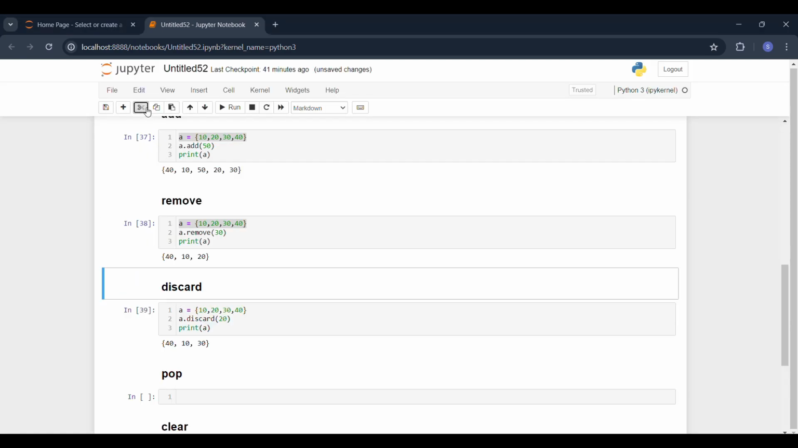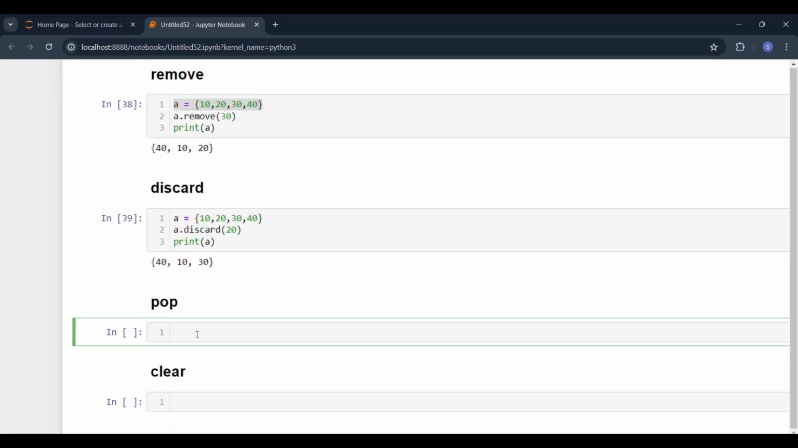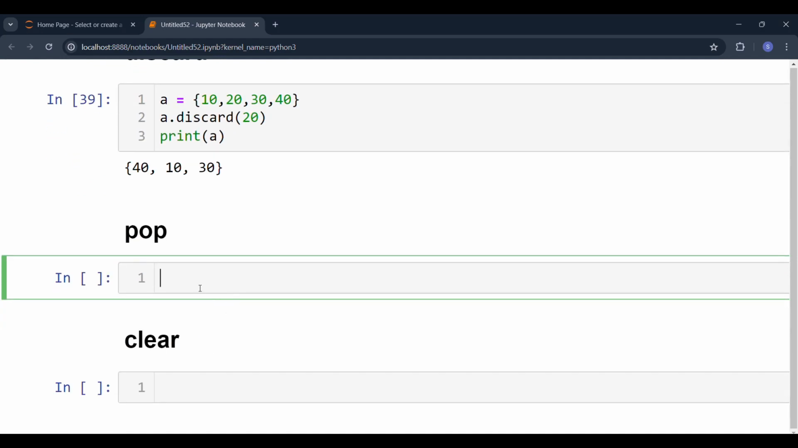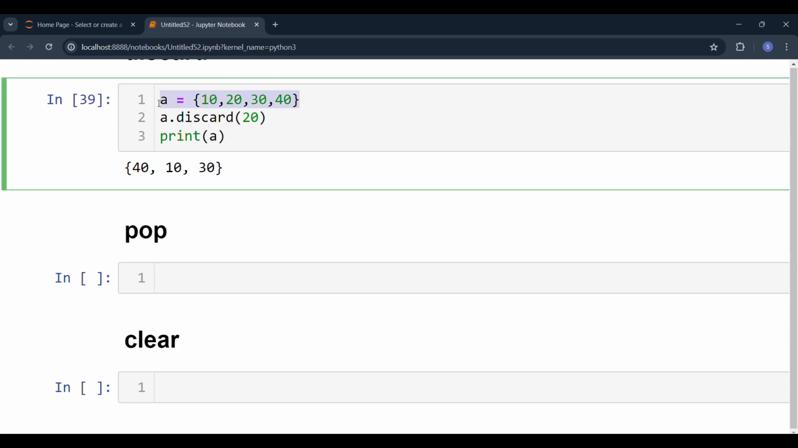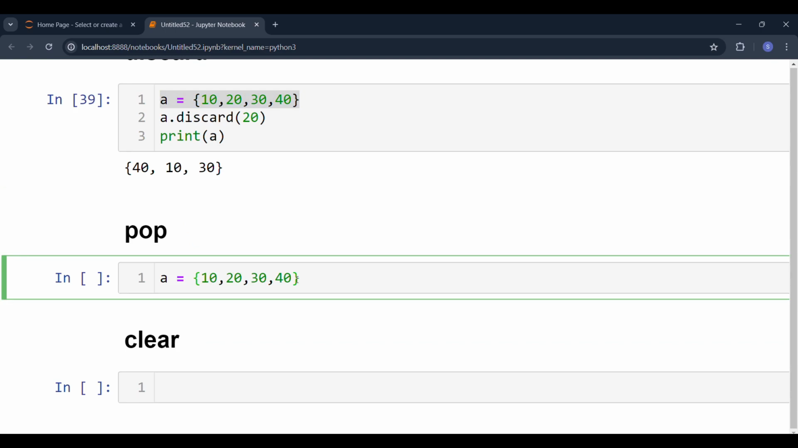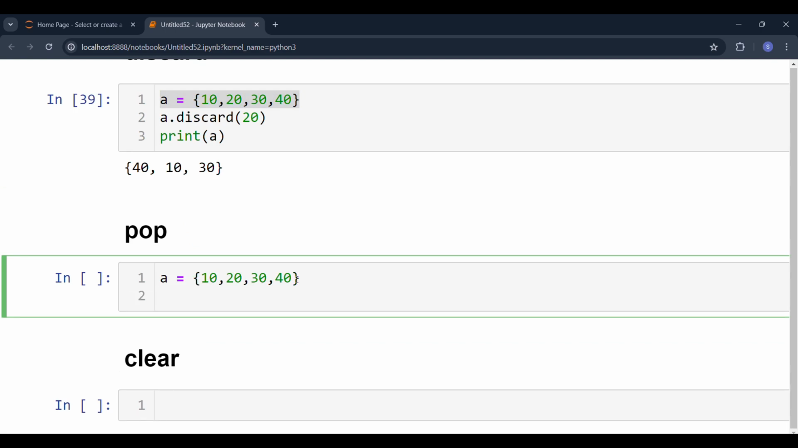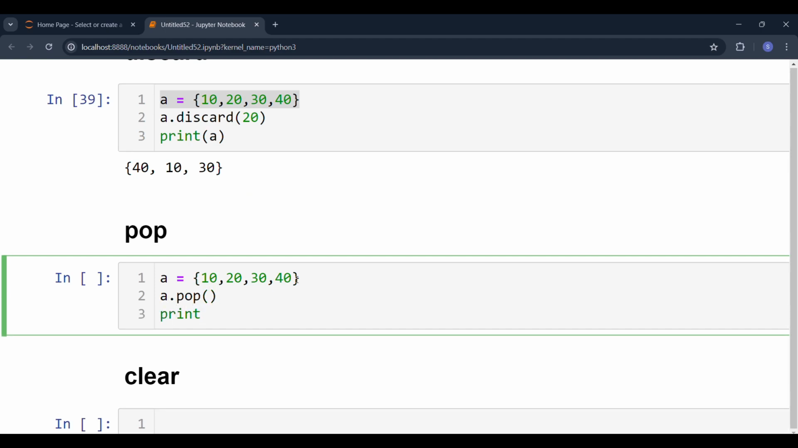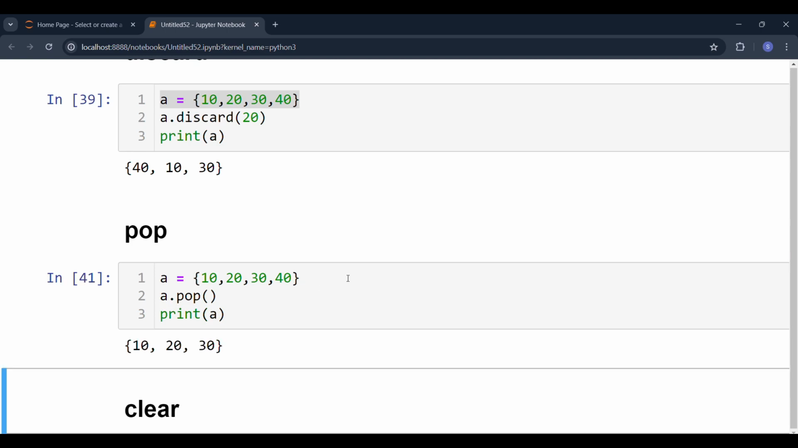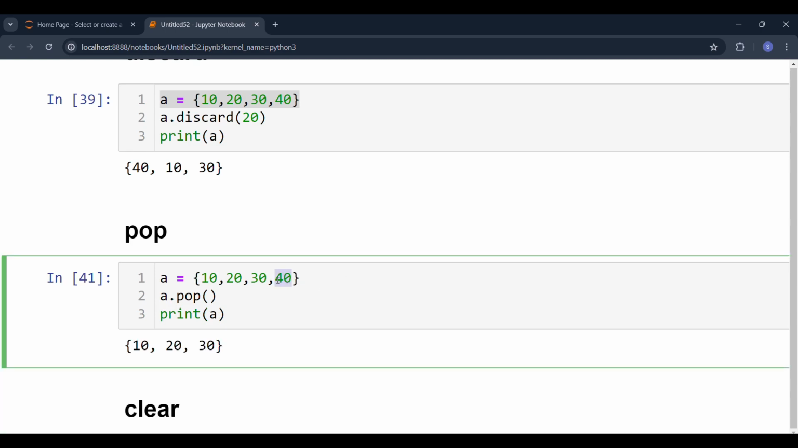Now let's see pop. Pop is also the same as remove and discard, but the difference here is if we use the empty pop, it will remove the last element in the set. This is the last element in the set. 40 is the last element, right? So 40 has been removed.